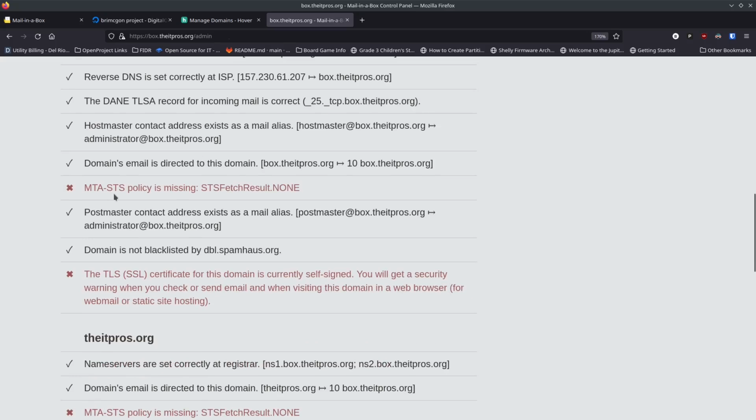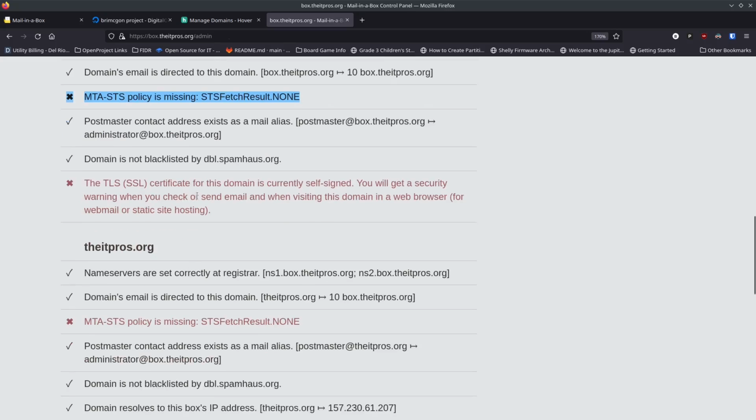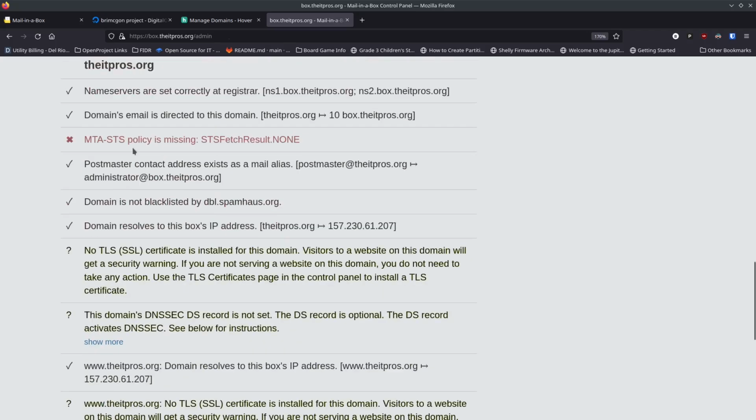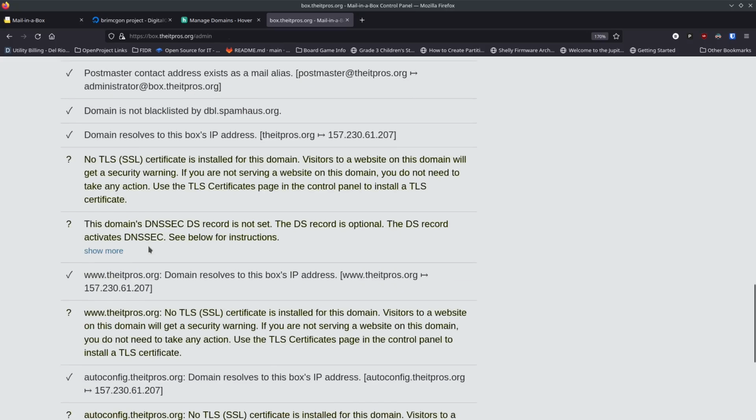So right here we've got this MTA-STS policy is missing, STS fetch result none. So we'd have to look this up and see how to fix this problem. But this is one for us to check since it has an X. The TLS/SSL certificate for the domain is currently self-signed. So that's why we got that warning when we logged in. We'll fix that with the Let's Encrypt stuff. Again, here's the MTA-STS policy, so we'll check that in a minute.